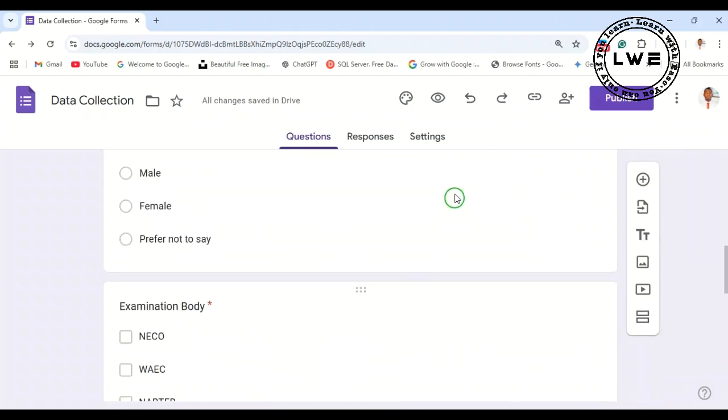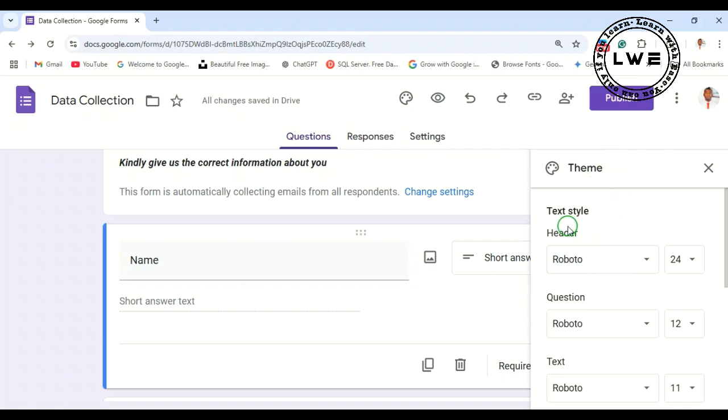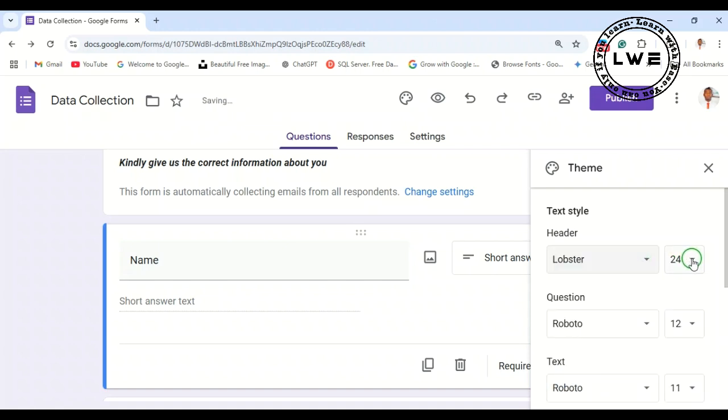So that is all the settings you can do to your form from here. So we have our form ready to be shared with the public. So if you want to change the form background, theme, fonts, you click here. Once you click here, then we'll have this.